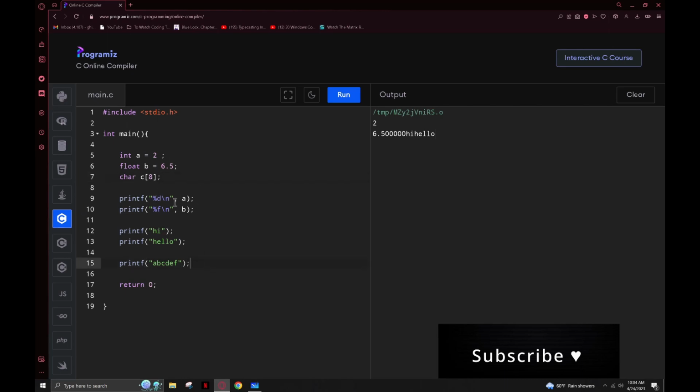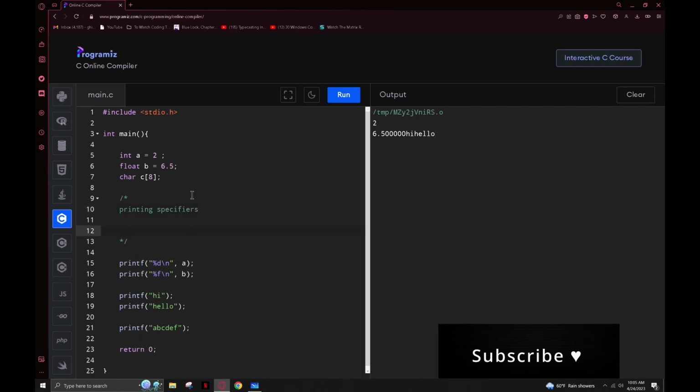And now you might be wondering, how do we print this? So let me make a comment. Like I said, a comment is something the code completely ignores. These are called printing specifiers. So previously in QBasic it was just print A, right? Just print A and it would print, but here that does not work. As you can see, segmentation fault.